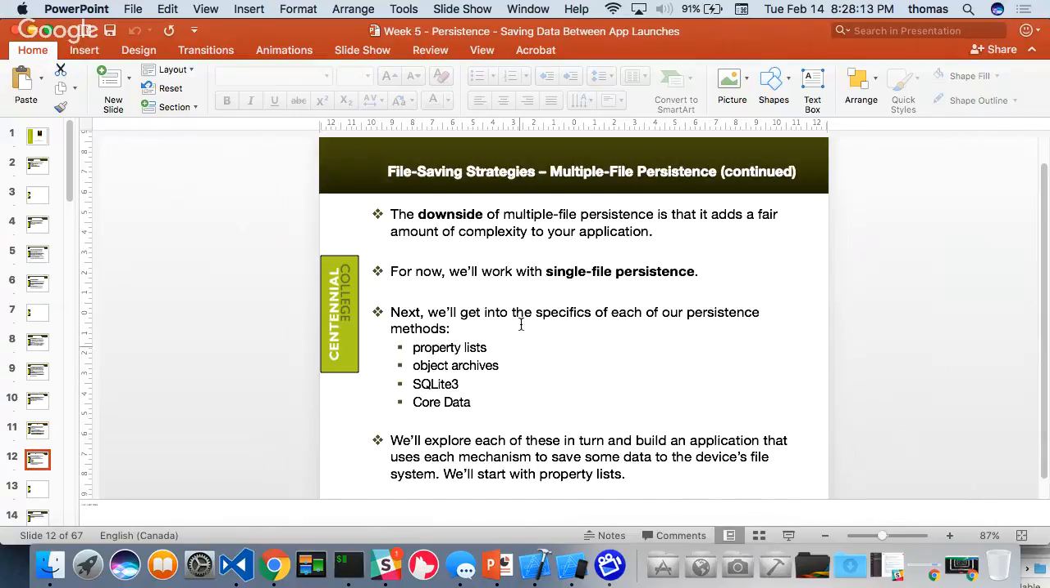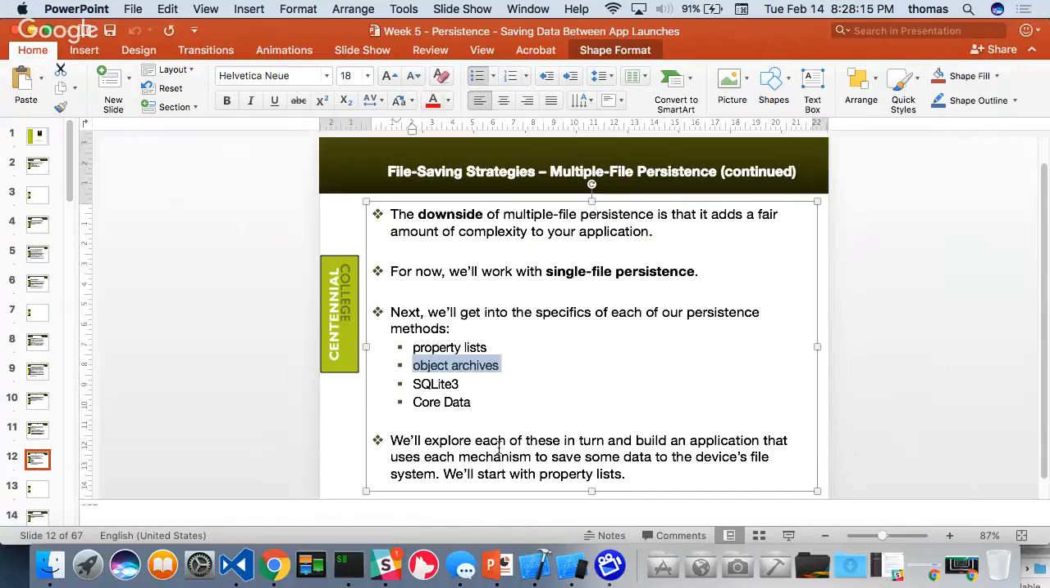All right, and again, we talked about these different ones. They talk about object archives in the book. The previous chapter to this one, I think this one is chapter 13, in the book is chapter 12. They show you how to use an object archive to do everything. Here, we're only talking about property lists, SQLite, and Core Data. And we're not going to talk about Core Data.